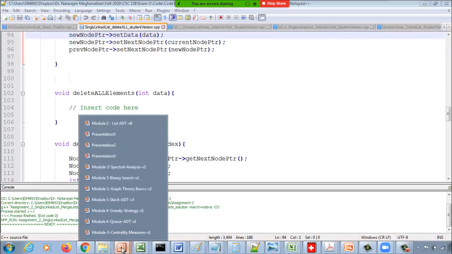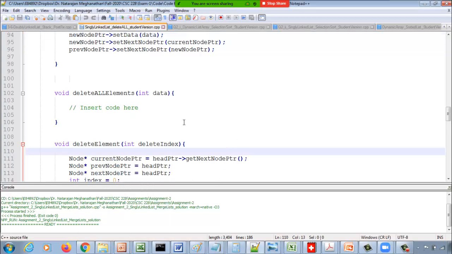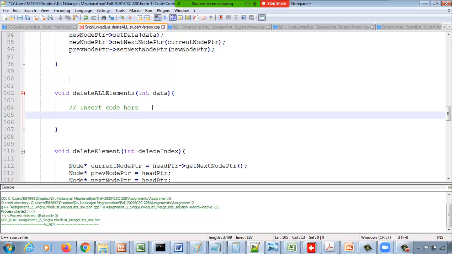So for example, if your list is something like this, so it has, I'm just typing the data values.